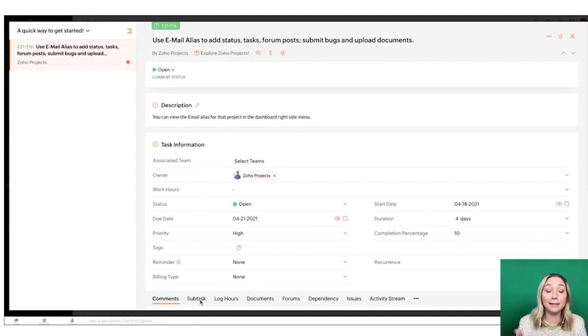Subtask, so maybe a task has a subtask associated with it, meaning that you have to do both of those basically at the same time. There are documents, so if you need to upload a PDF, anything like that, you can upload that. And then issues is a good one.